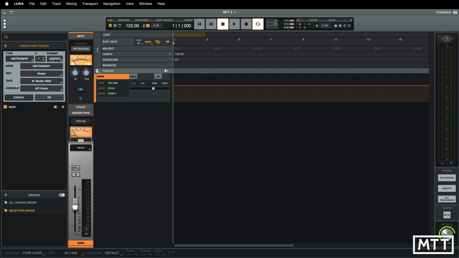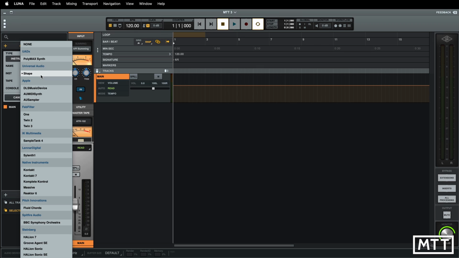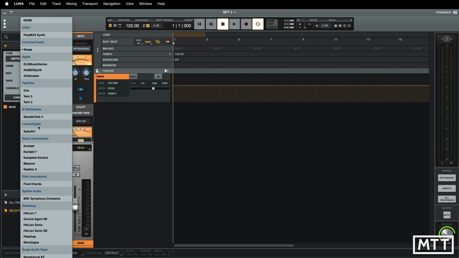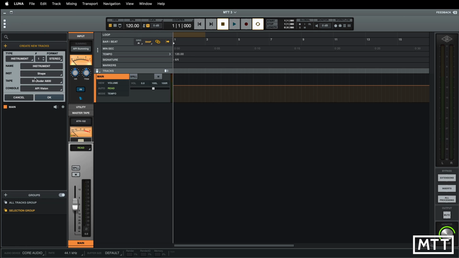And we're just going to make an instrument. So it can play any AU-based instrument that you've got. You can see I've got a list of quite a few here, but we're going to go with Shape because that's included with Luna, and it has a reasonably wide range of versatile sounds. So it's a good starting point. If you haven't got any instruments at all, you could get going and start making some music with this.